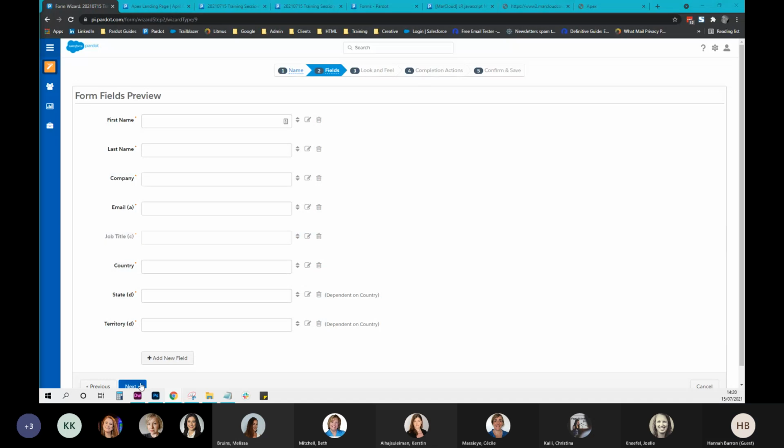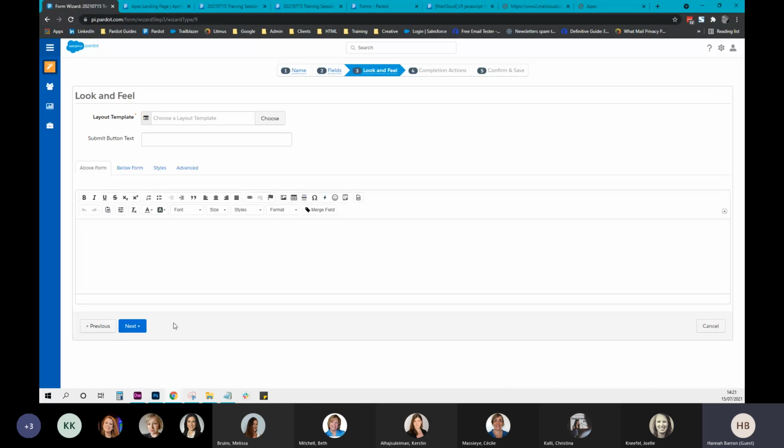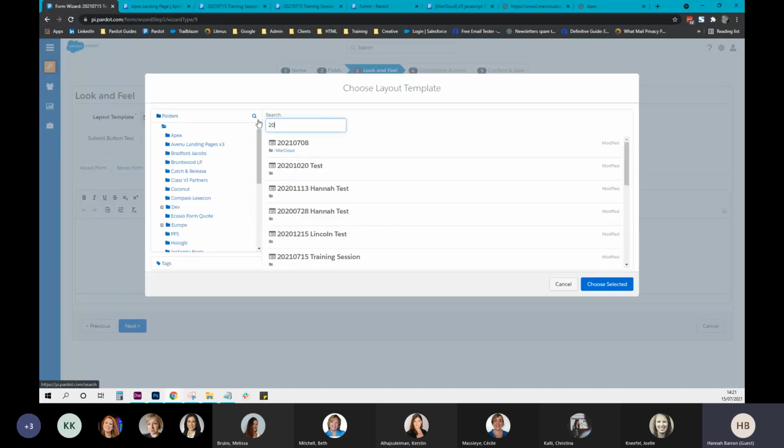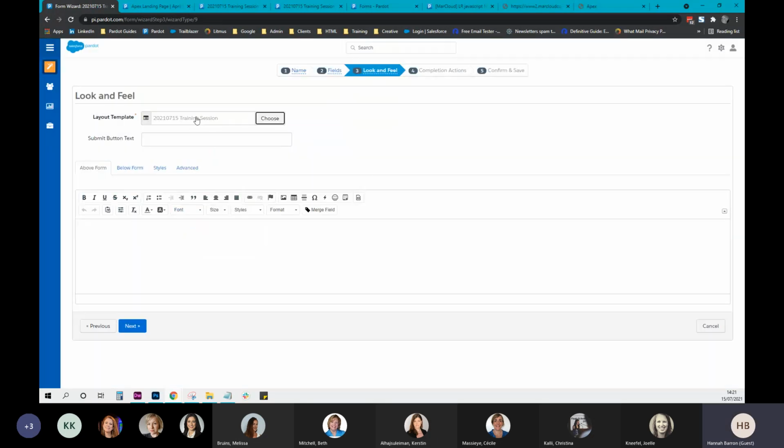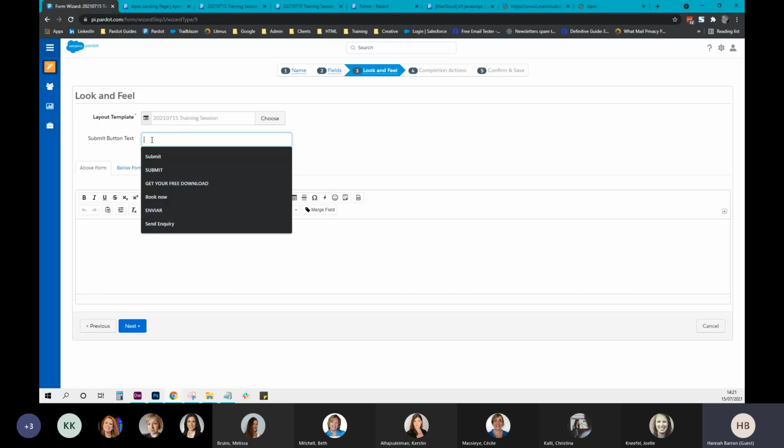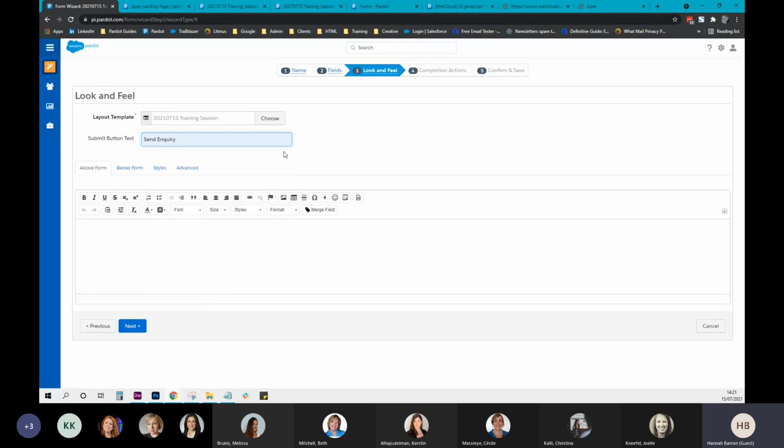So I will move on to the next section, which is the look and feel. So this is where the layout template that we were talking about, this is where we would choose how we want the form to look. So this will have been pre-coded before we go to build the form. And then submit button text. This is whatever call to action we want to use. So we can use book now, send inquiry. So it all depends on what we would prefer to add in there.